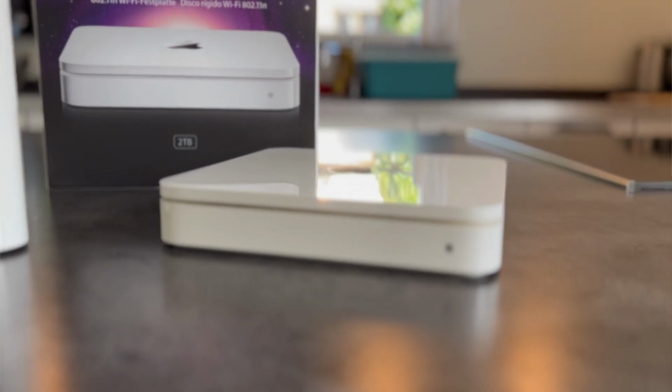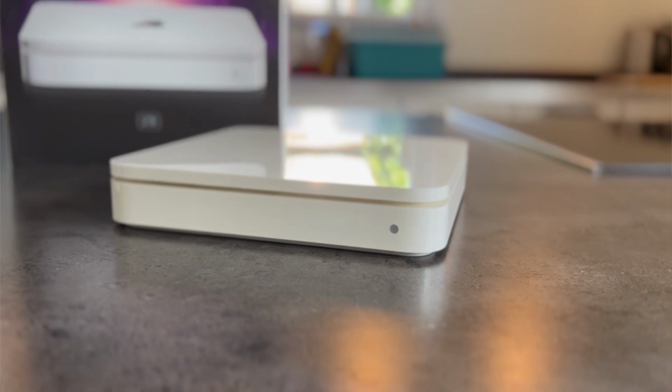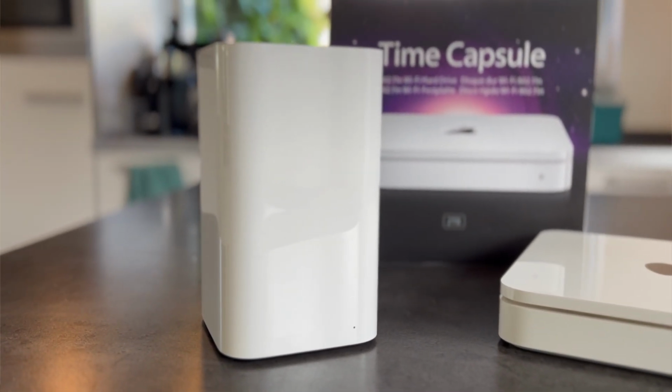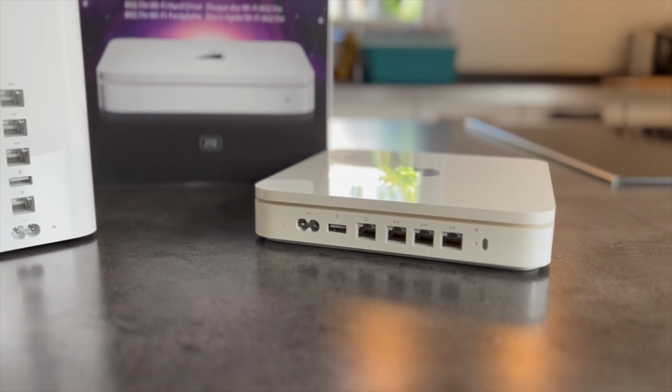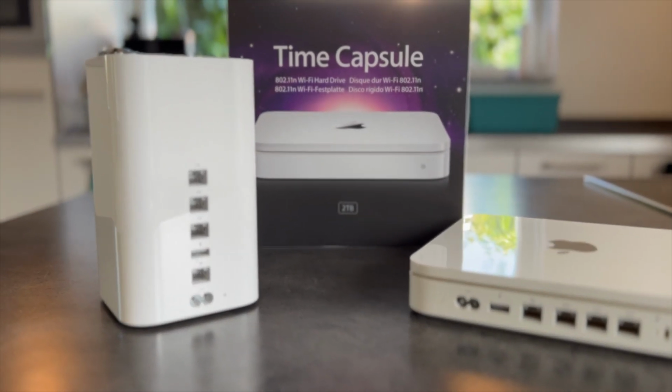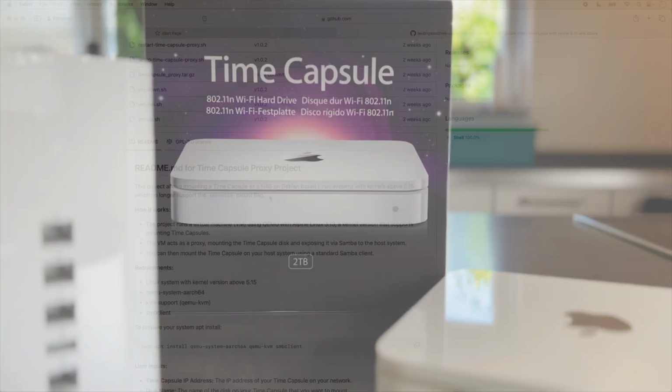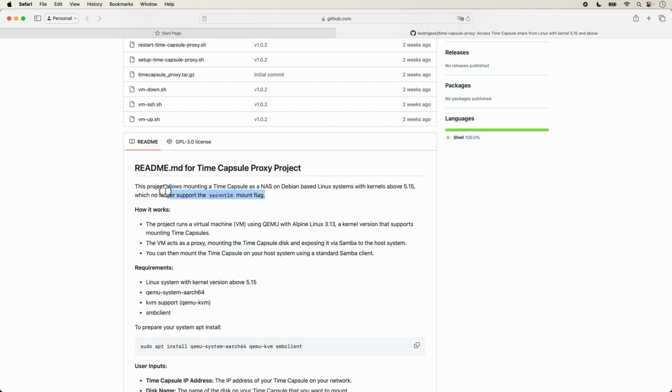Since I'm not using it anymore for any kind of backup for my Macs, I thought about using it to store some media for my media hub. Now the problem is that my media hub is running Linux with kernel 5.15 and above. It's actually 6 something. And so it cannot really natively connect and mount the shared drives.